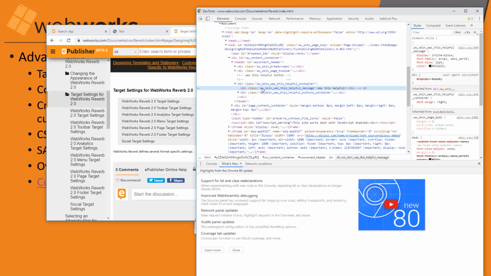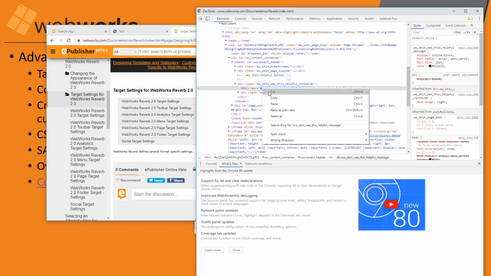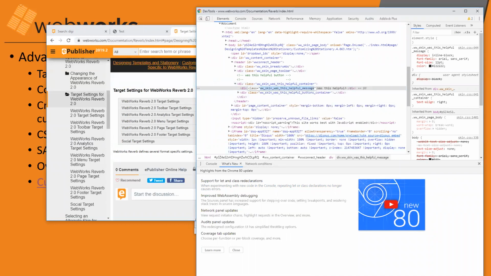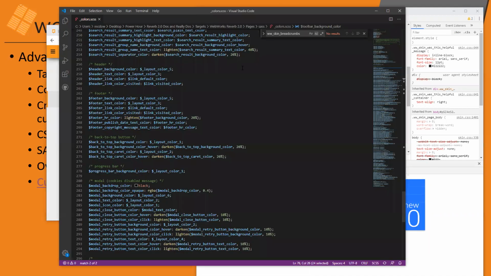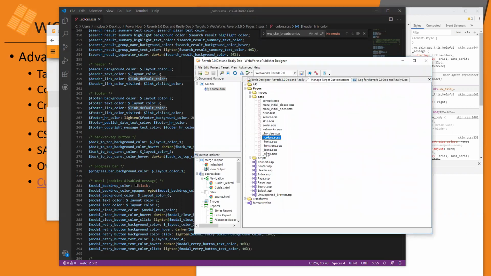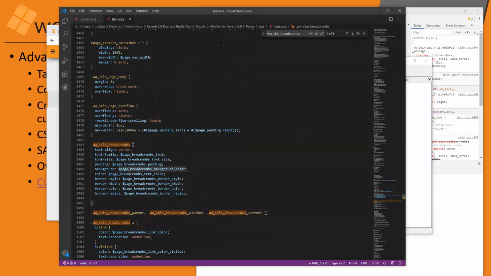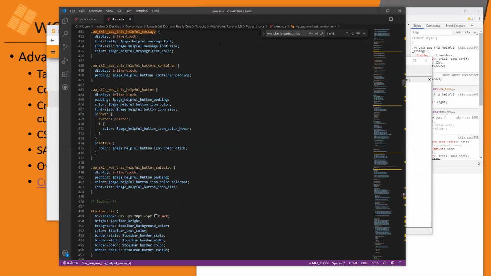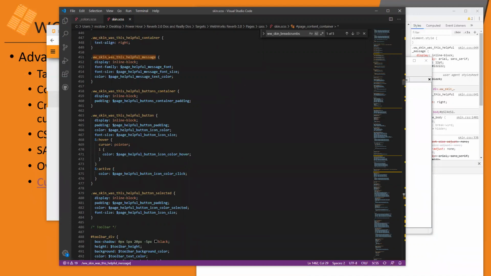Now you can take this particular value, copy it, and come over to your CSS file and try to find it. I don't think it's going to be in this colors file. It's probably going to be in either the WebWorks or the skin file. So what I would do is temporarily create a customization of that file, if for no other reason than just to search it. And let's see, did I find it? Yeah, so here it is. I found there was this helpful message.